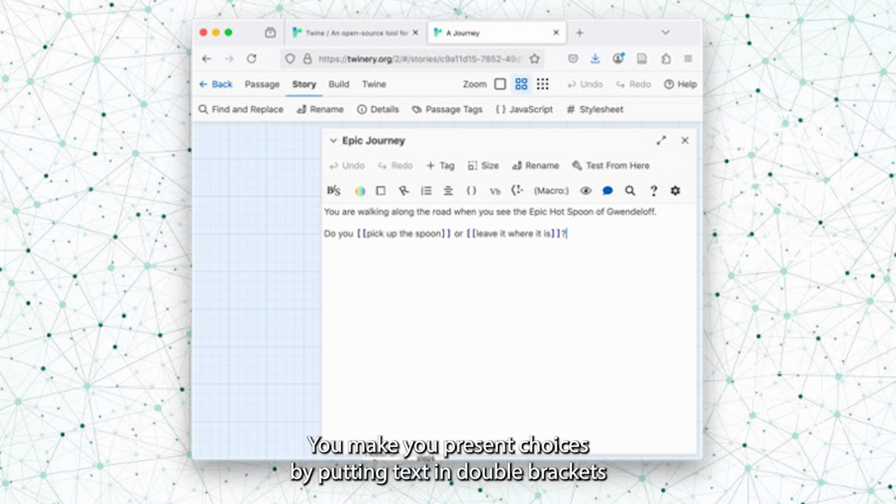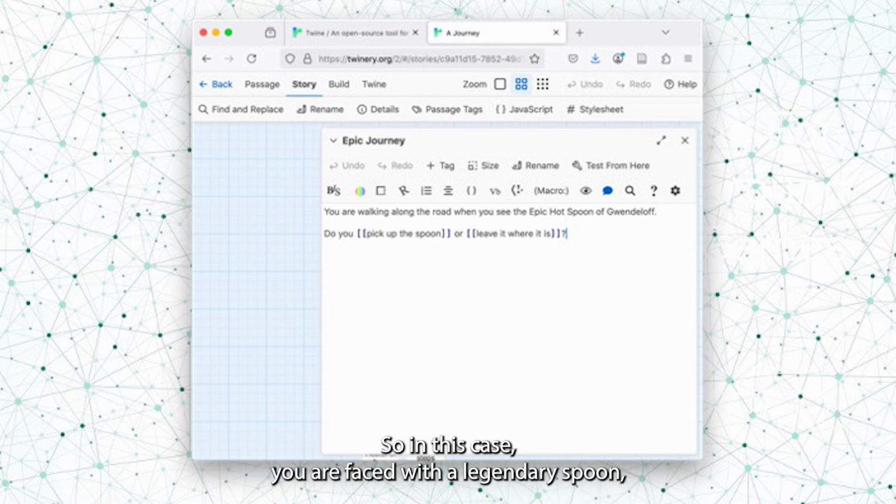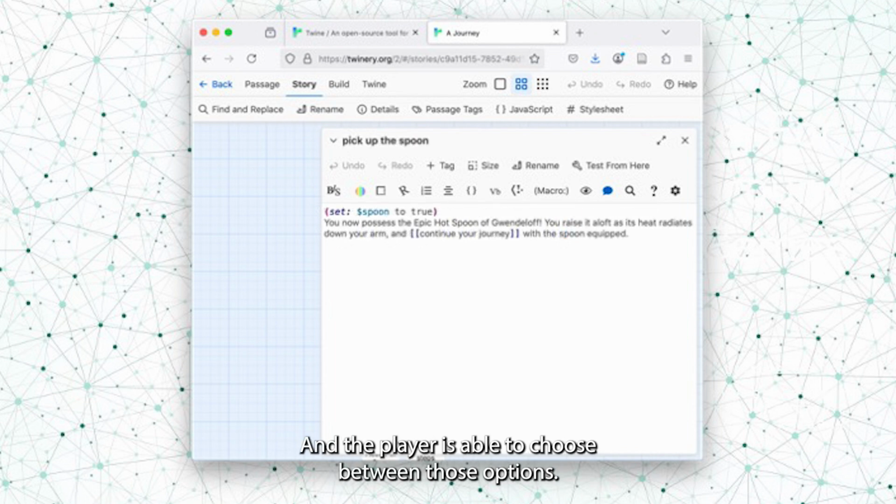you present choices by putting text in double brackets. And when a few words are in double brackets, they become a choice that in the playable version of the game, the player can click on. So in this case, you are faced with a legendary spoon, a weapon of great power in this fantastical world, and you can pick it up or leave it behind, right? And the player is able to choose between those options.